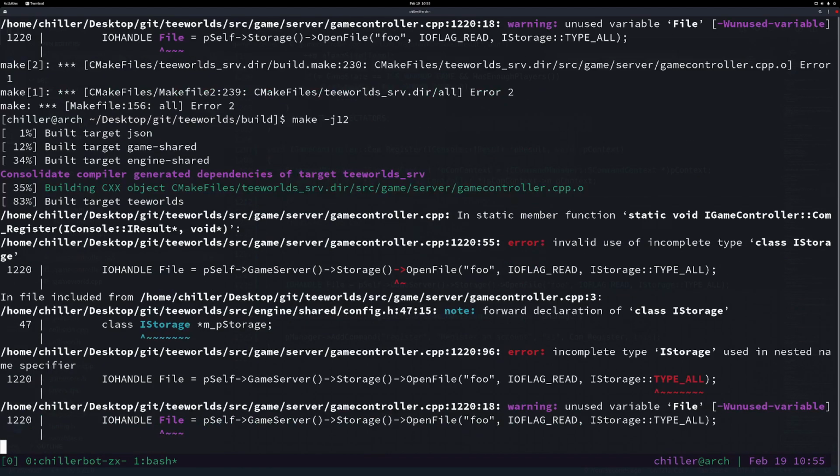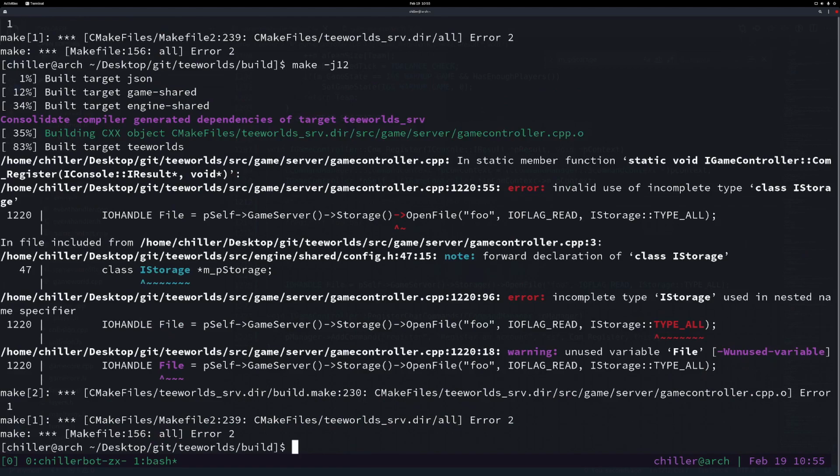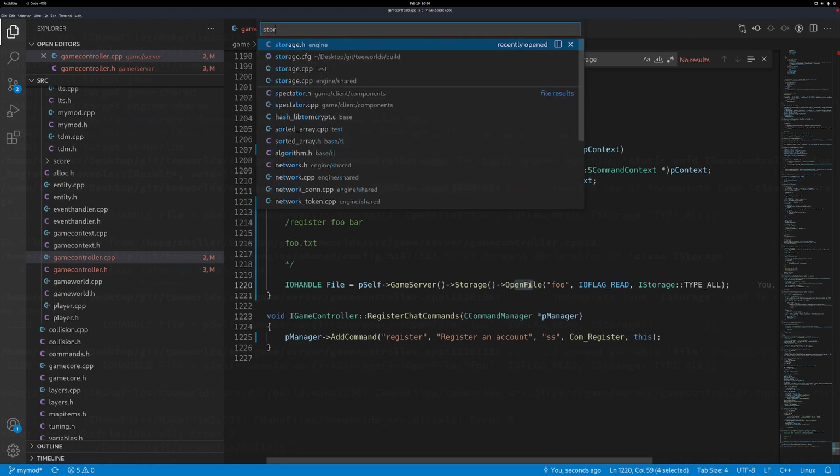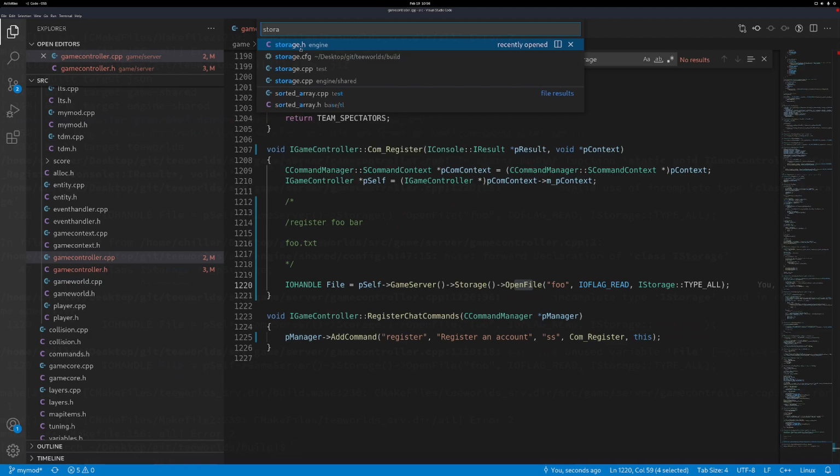Let's give it a try again. And it's still not building. What is going on today? It says invalid use of incomplete type. You've seen that one already. Incomplete type means we are using the class iStorage in here, since we call the function openFile, which is part of iStorage. So we have to define it first. And iStorage is defined in storage.h. How do you figure it out? You press Ctrl P and search for storage.